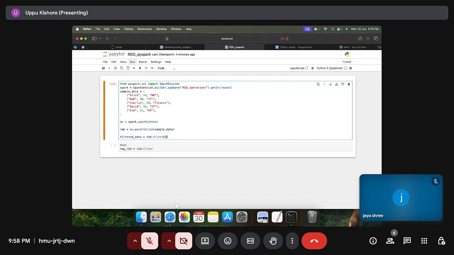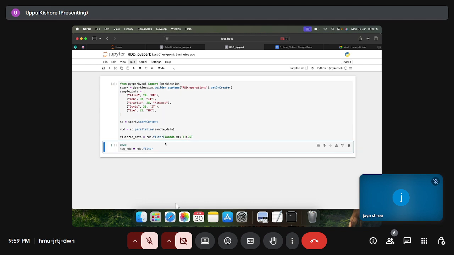How to perform the filter operation? I'll just create the lambda function: lambda x: x[1] > 25. So this will filter out the data with age greater than 25. x[1] means age, the second column. I have run this now.